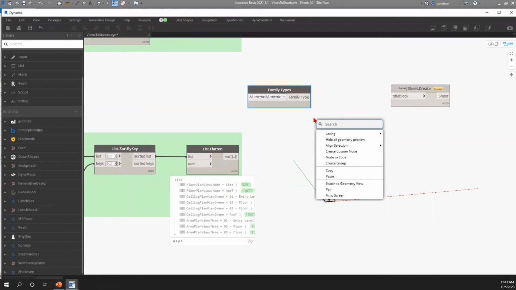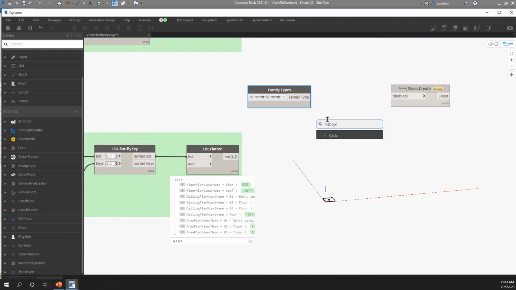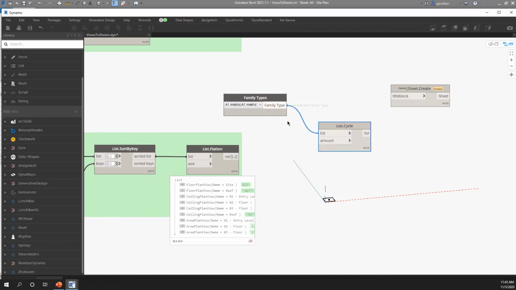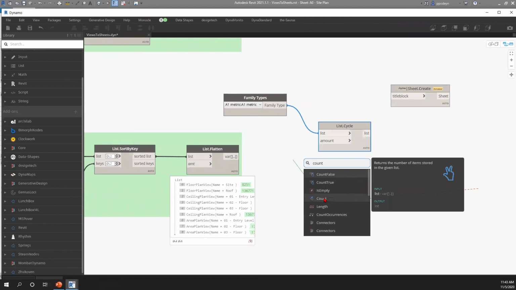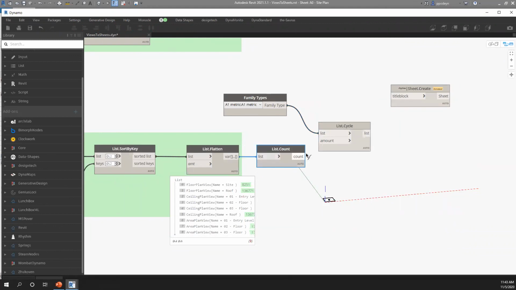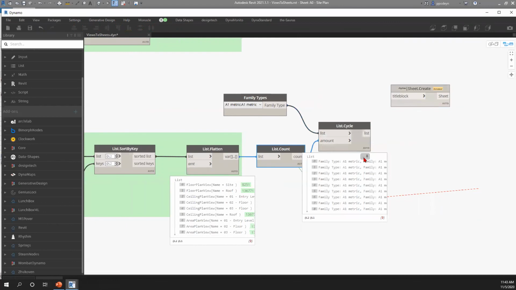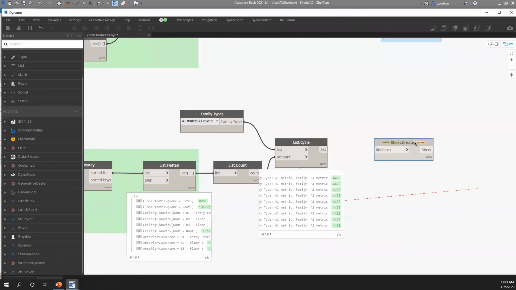So what we can do is utilize a list.cycle node. So we can tie our list, our item that we're going to cycle multiple times, and then the amount. So what we do here is we just count the amount of items that are in this list, tie that into our amount. We hit F5, and it's going to give us a title block for all of those, because the way this works is the amount of title blocks that we tie into here is going to create that amount of sheets. So if we just tie in the family type straight into the title block, it's only going to create one sheet.